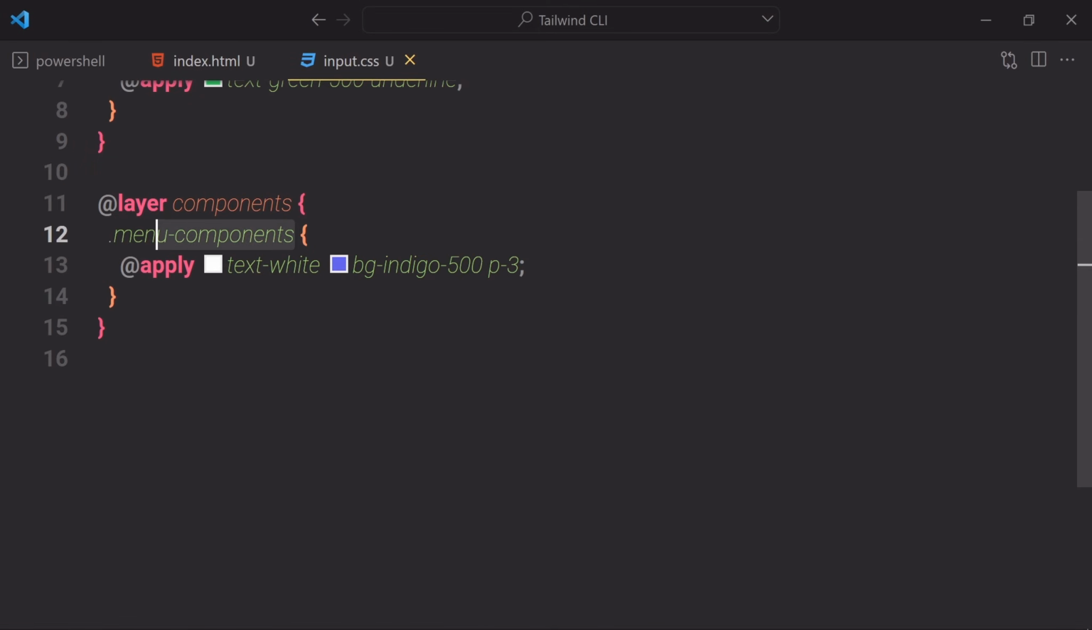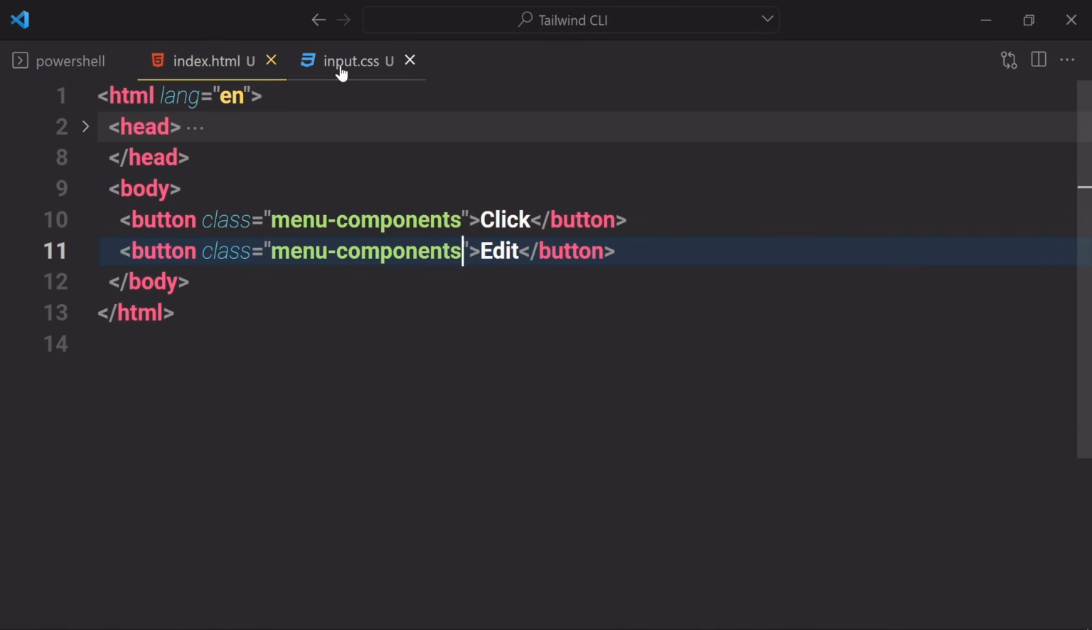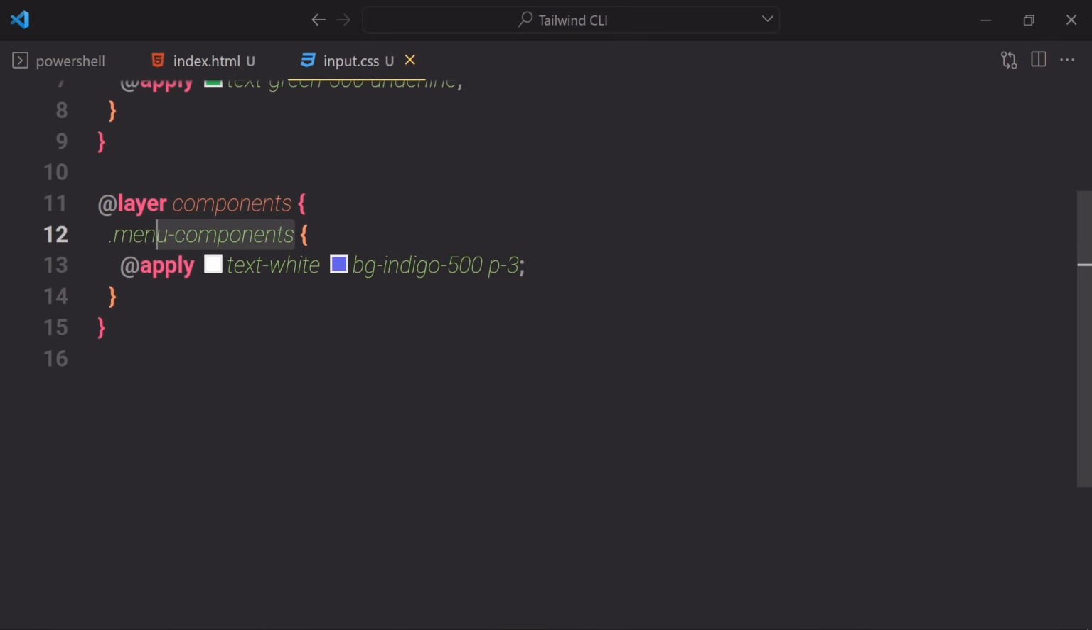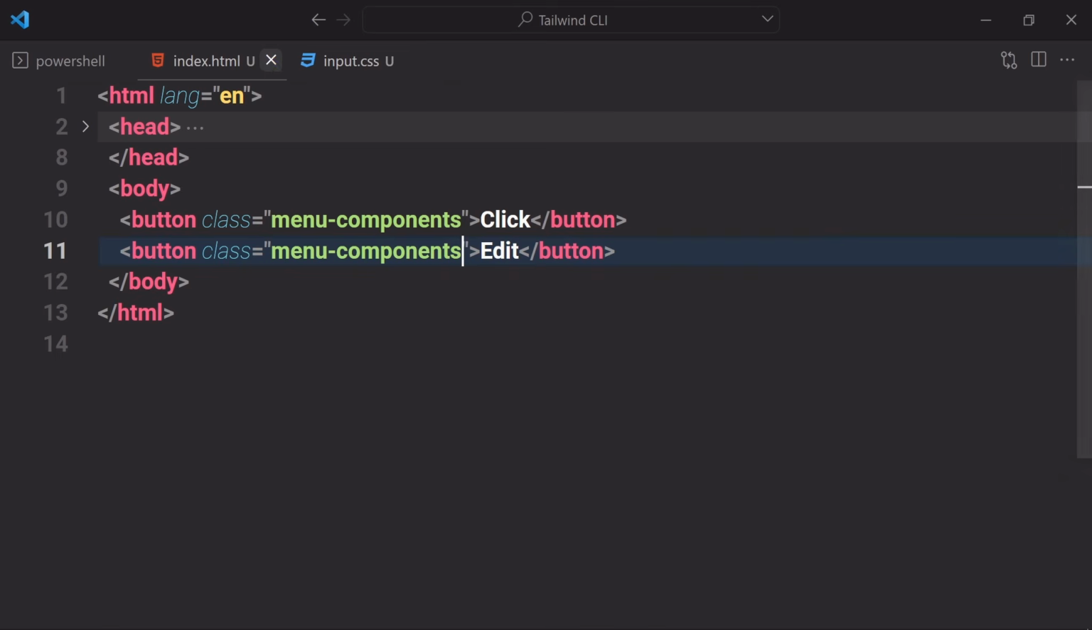Menu components, okay, we forgot to include, strange. Menu components, copy that and paste it right here, and also paste it right here. So if you save that, now it's looking better. I guess I messed up something in the spelling, and now it's working. Alright, so that's it for the components.